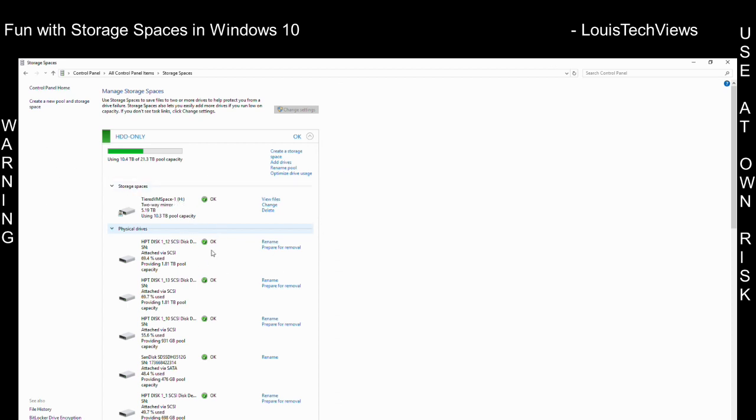I have a tiered storage space on a Windows 10 desktop that was configured on Windows 10. As I mentioned, you can't do the tiering through the GUI. The GUI really has no knowledge or exposure to do anything with tiering, but you can do it through PowerShell. So I'm going to jump over to PowerShell and show you some of the code on how that was accomplished.